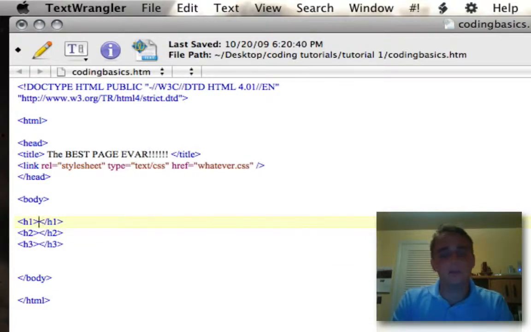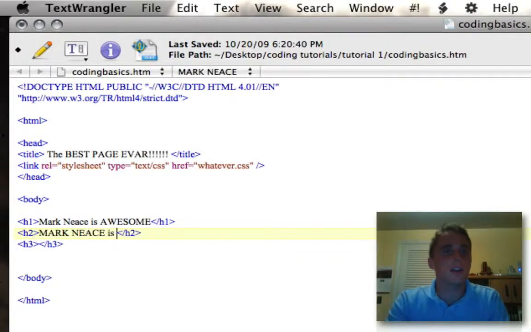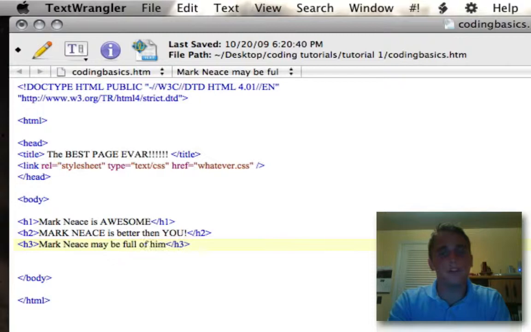Basically, for example, I'm sorry, I'm not making much sense, but basically what you do is, the most important thing on this page is that Mark Neese is awesome. The second most important thing on this page: Mark Neese is better than you. The third thing that you need to know about this page is Mark Neese may be full of himself with these headers.